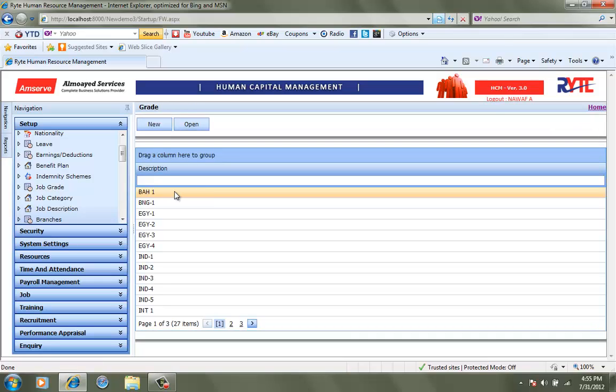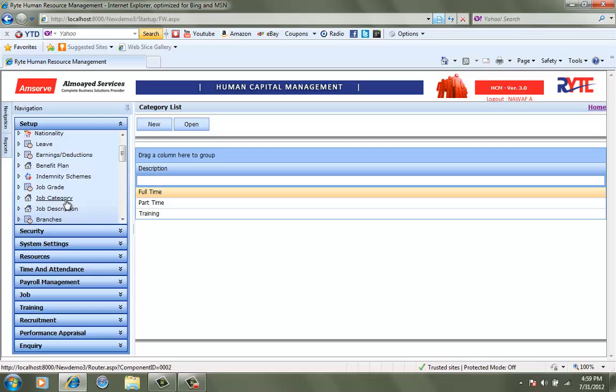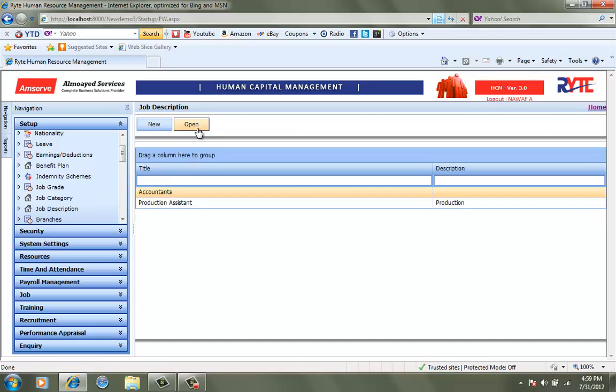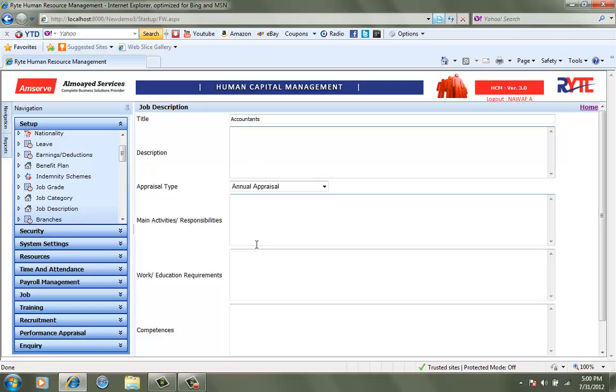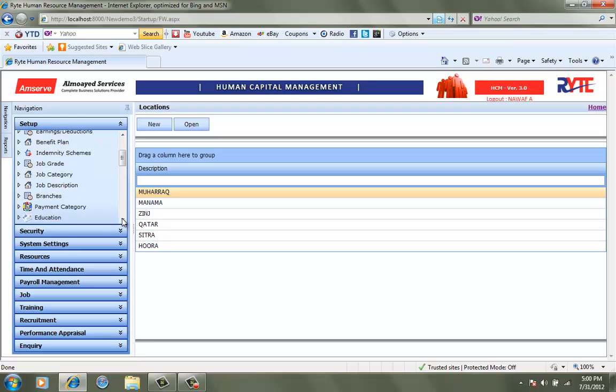You can have job grades in your organization. The leave entitlements, earnings and deductions and other benefits can be attached to the job grades. You can set up different job categories like full-time, part-time and training employees. You can set up the job description for a job with the job description, the main activities and responsibilities included, the work or education requirements and competencies. You can set up the different branches in your organization.